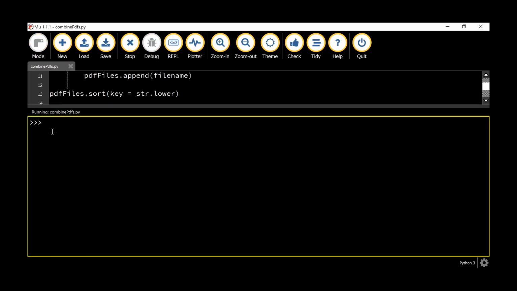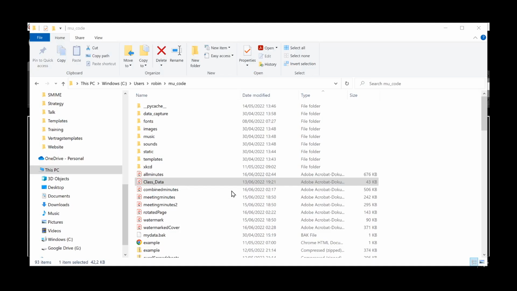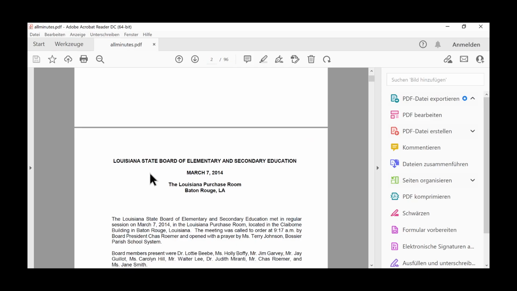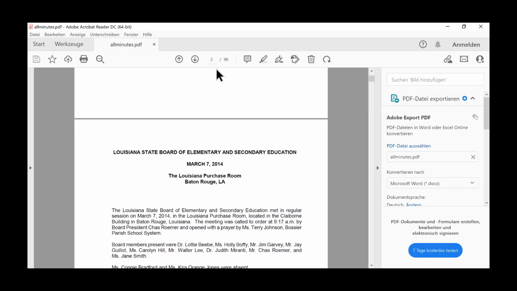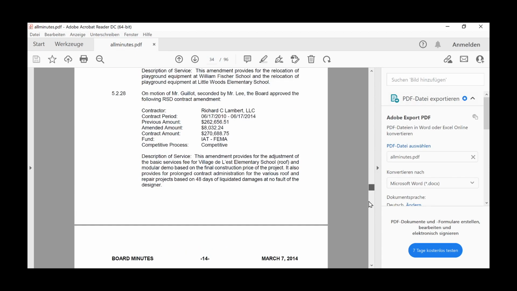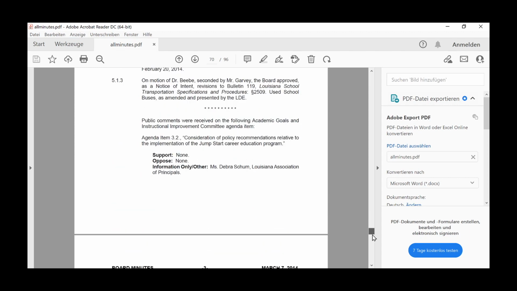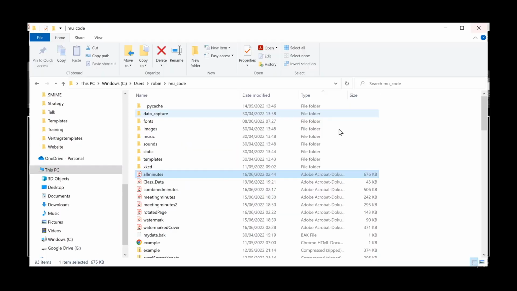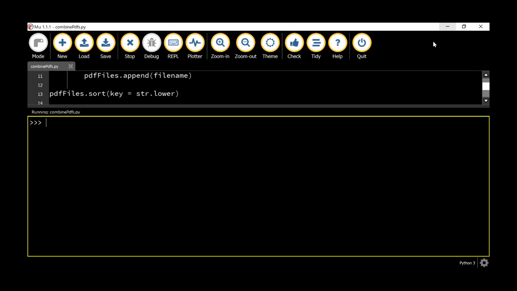And of course we are not going to get any output, but if we head over to our directory, we can see a new file was generated called allminutes. And if we take a look at that, we can see we have 96 pages total. So we basically added all of these documents together, but we always removed the first page from it. So especially if we have a very large number of PDF documents, we can use such a handy program to just run our code and then generate a PDF document for us.